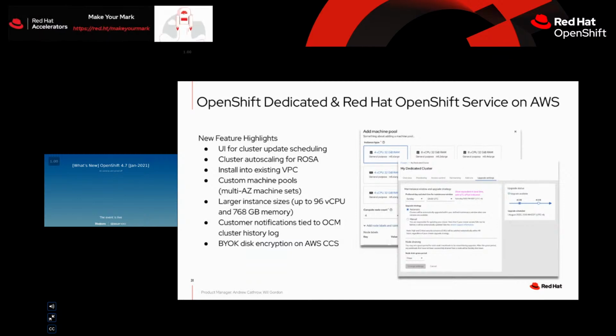We also have customer notifications, tied to the OCM cluster history log. OCM tracks changes to your cluster version or any other changes that a cluster owner might make to the cluster at the OCM layer. It also tracks if SRE is doing support casework on your cluster, you'll get a notification, and you can set your notification preferences on cloud.redhat.com.